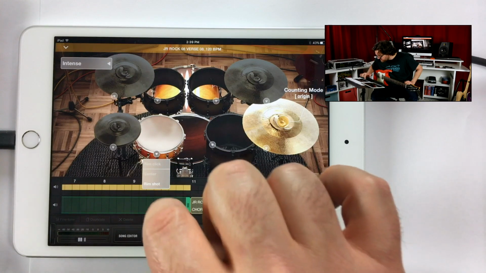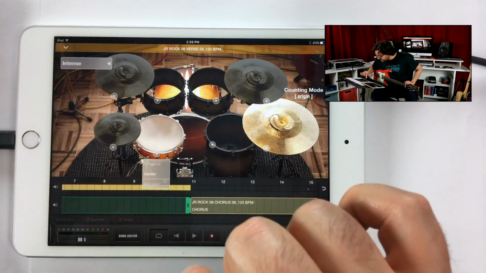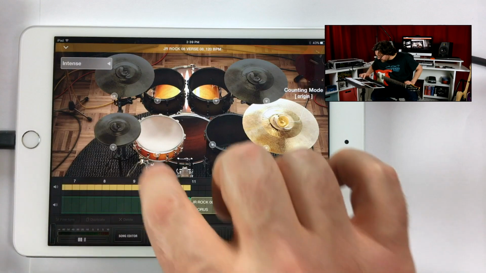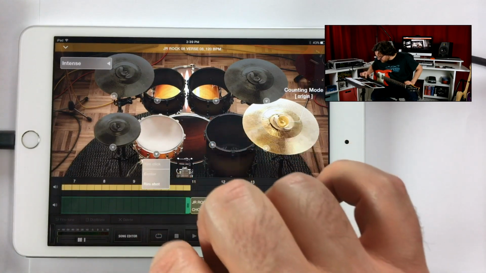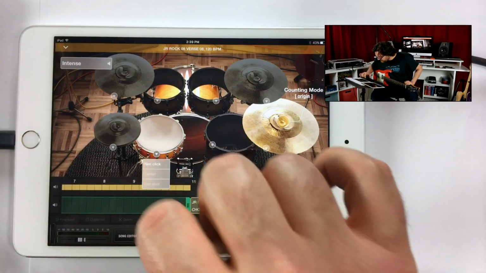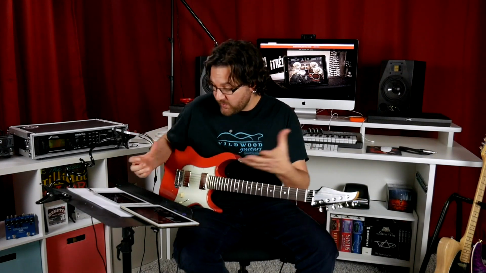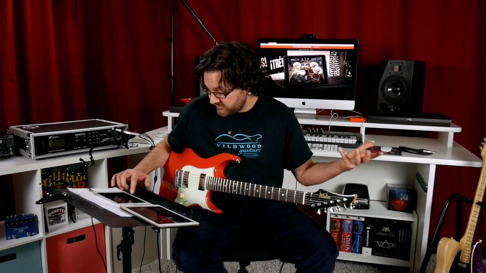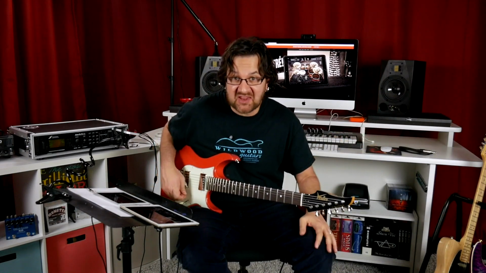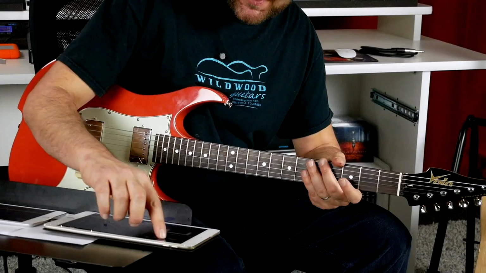Right now it's a rim shot. I can do it in the center. Back to rim shot. So that's one use for XDrummer, basically putting together a series of different drum patterns in a song arrangement and just hear what it sounds like with your instrument.